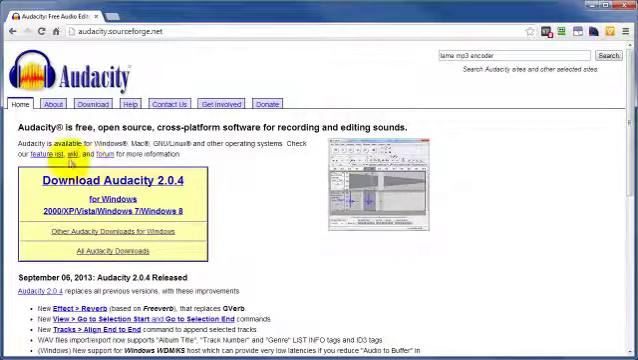And if you're not familiar with what a wiki is, in this instance, look at it as a bunch of additional tutorials on how to get the most out of your Audacity software.